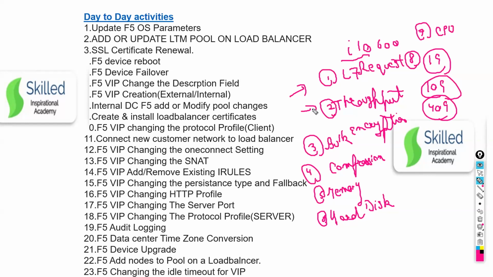And then once you have a question with the F5 team, they will suggest the best model for your company. Got it, Vishal? Yes, sir. Now go ahead with the seventh point. So far we have covered 6 points.